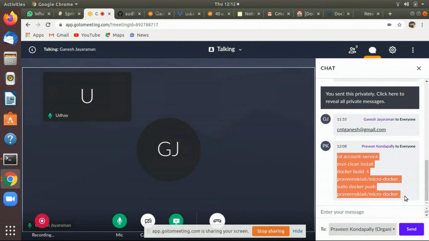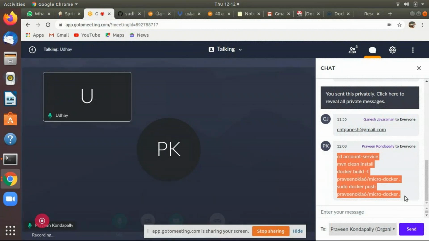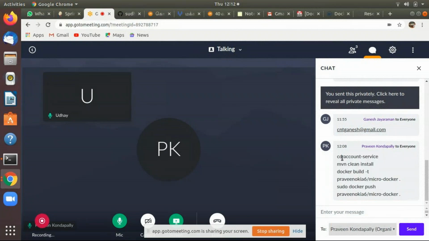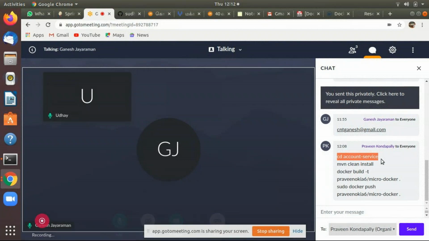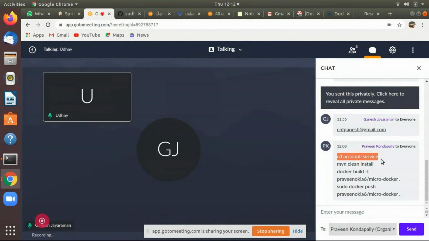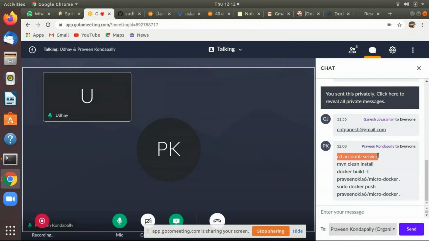See, the CD account service is common. Yeah, before that, I have one quick doubt. Tell me. Should the Docker repository name and the connected GitHub repository name be the same, or can it be anything? Anything can be. That is not a problem. It is not like you need to have the same name. Okay, thank you.